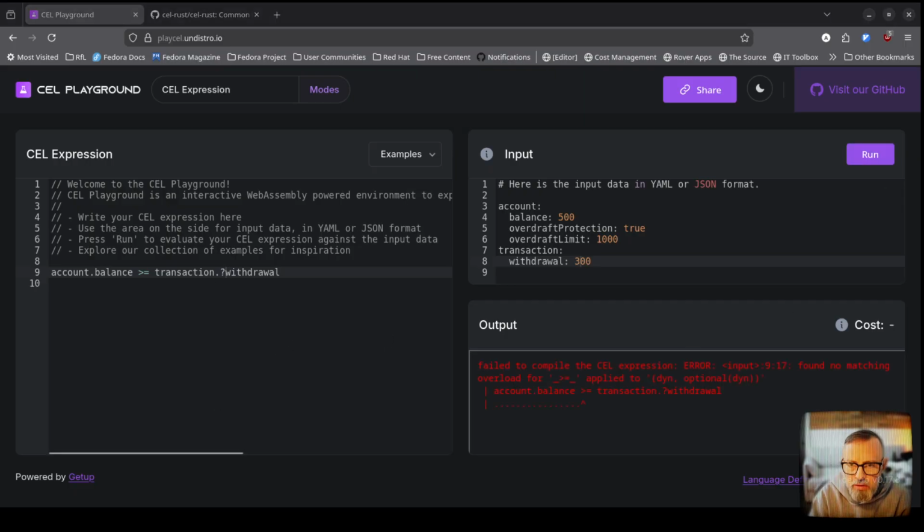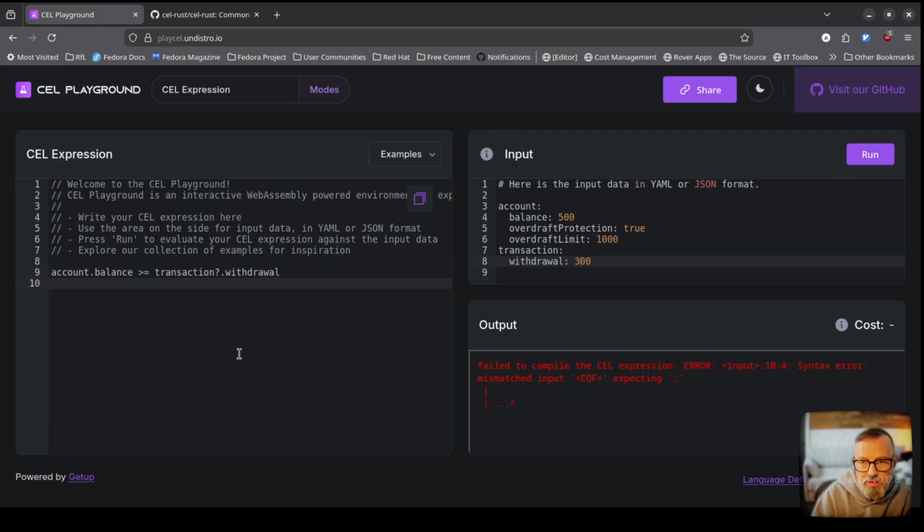Sorry, am I doing this wrong? It's actually like this, I guess. No, that was correct. Okay, so it's the optional notation, right? So this is probably what this tells us: no matching overload applied to optional din, right?